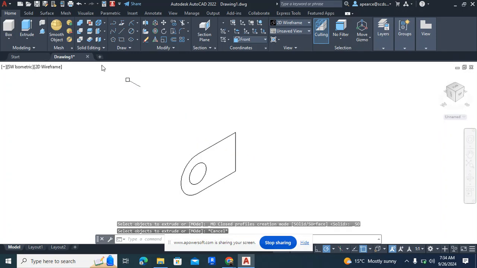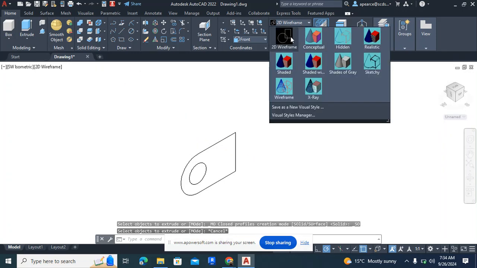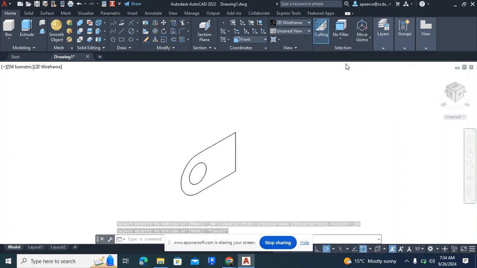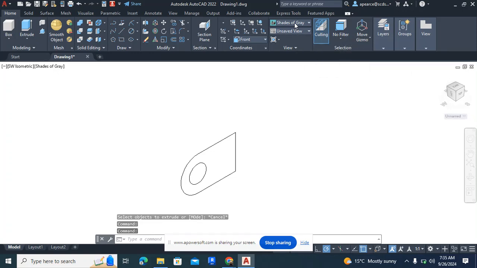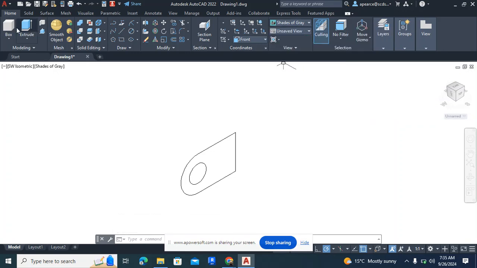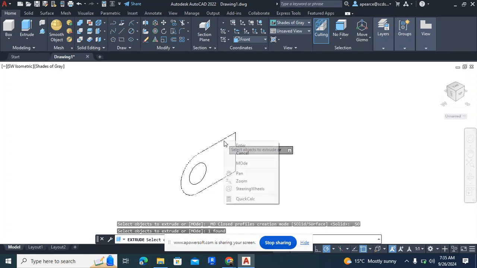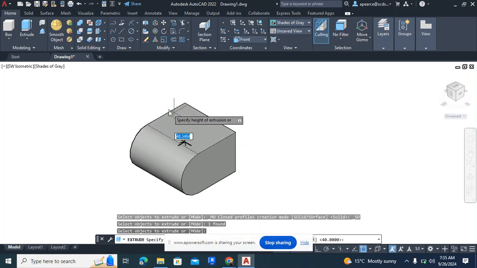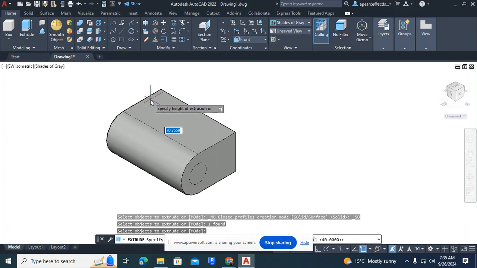Well, actually, you know what? Before we do that, it's easier for an old guy like me to see if I go to shades of gray. It's sometimes confusing for people if it's in 2D wireframe, the default. So switching it to shades of gray, I'm going to go to extrude, and I'm going to click on this box we just joined. I'm going to press enter, and I'm going to drag it to the side.